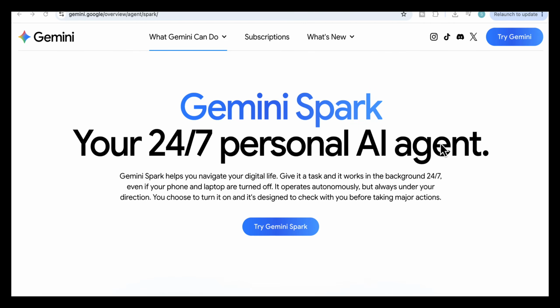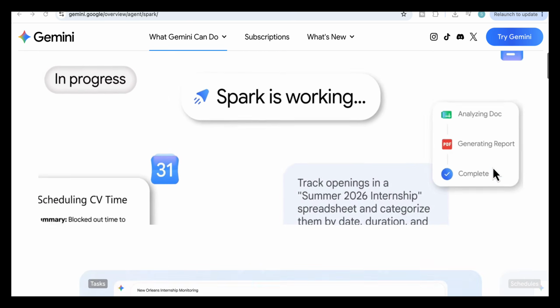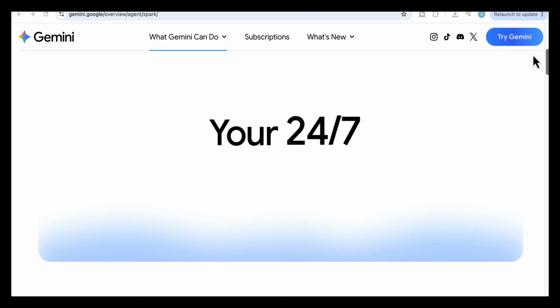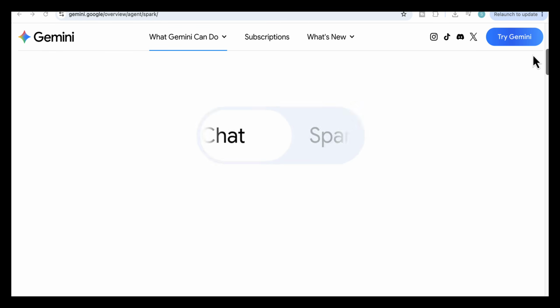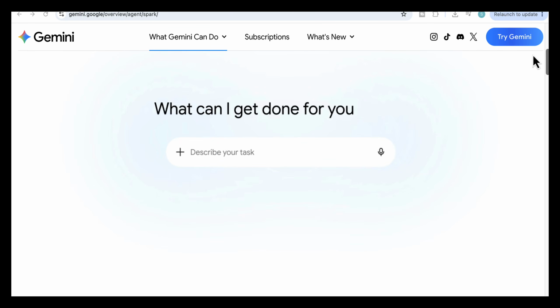Hello everyone, most AI tools can give you an answer, but you still have to find the files, check the sources, open the right apps, and finish the work yourself. Gemini Spark is designed to handle that next part. It is one of the easiest AI agents to use. It can work across your connected apps, complete several steps, and create the final output for you.